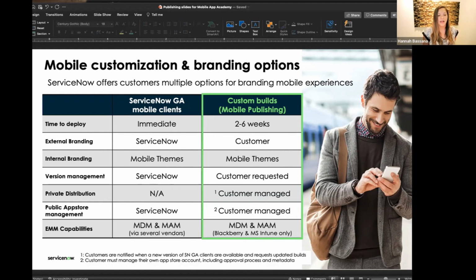We also have, as mentioned, the EMM capabilities for mobile publishing. It's important to know that we only support BlackBerry and Intune. So if you have your managed devices or a managed app and you would like to do that through other vendors, mobile publishing might not be the best solution for you. But we find that this is the use case for many of our customers, that BlackBerry and Intune is typically what they were using anyway and works for most of them.